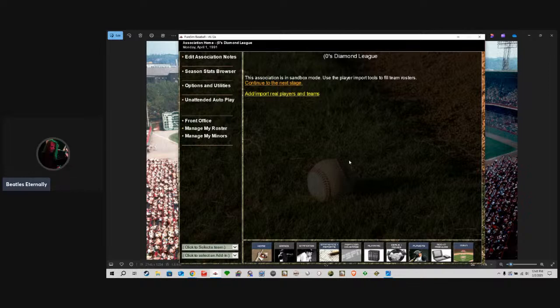All right, now here's where you have your two choices. I can't believe I just called this parentheses zeros Diamond League, so I'm going to have to fix that. Anyhow, I got too heavy on the shift key. So if you continue to the next stage, that's good.